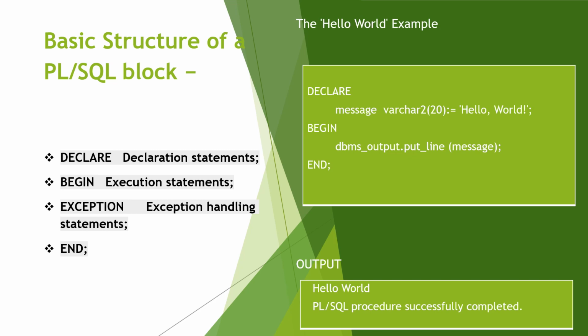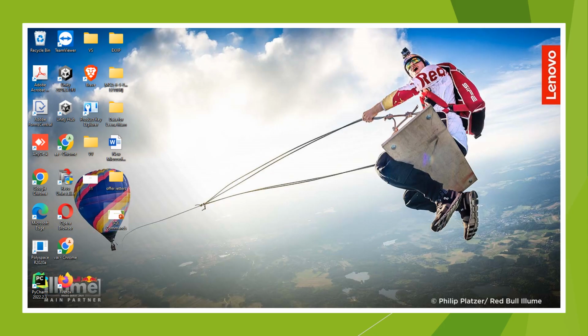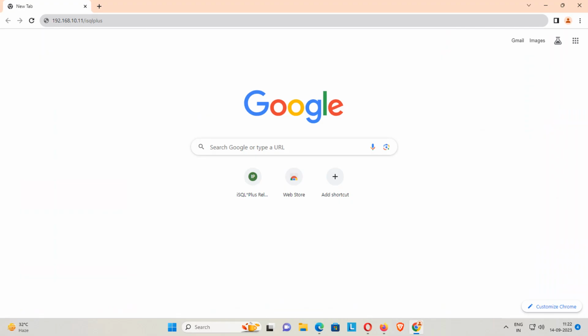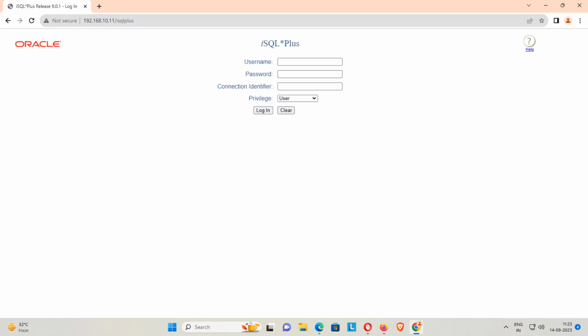Now let us see how we can run it on Oracle server. To run any program, we have to first open Google Chrome or any web browser. Here I am using Google Chrome. So on the address bar, we have to type 192.168.10.11/isqlplus. This address is for my settings. It will vary depending upon where you install your SQL server.